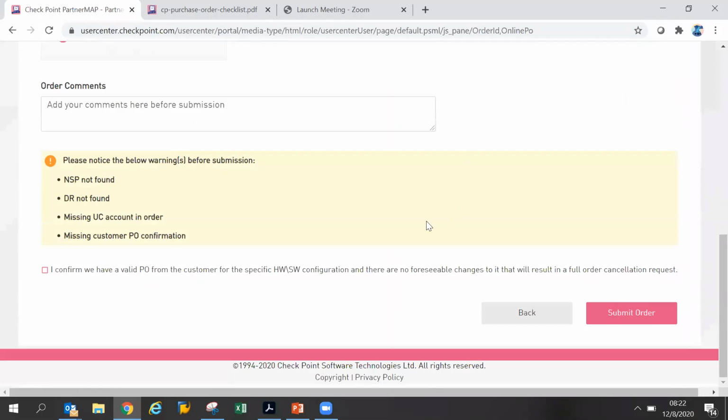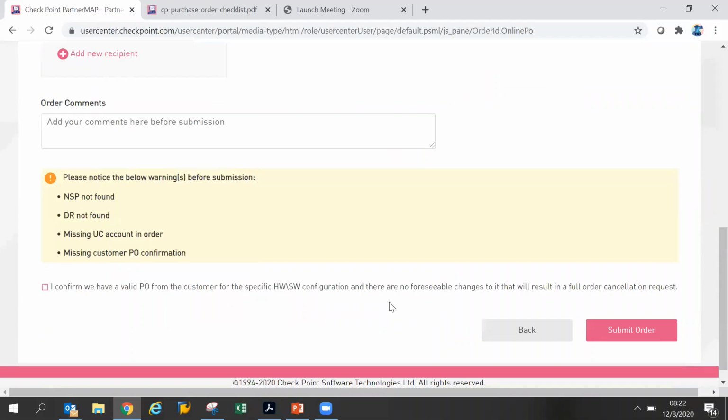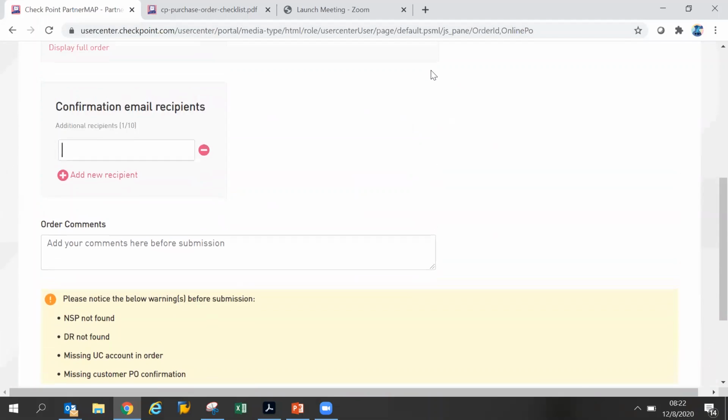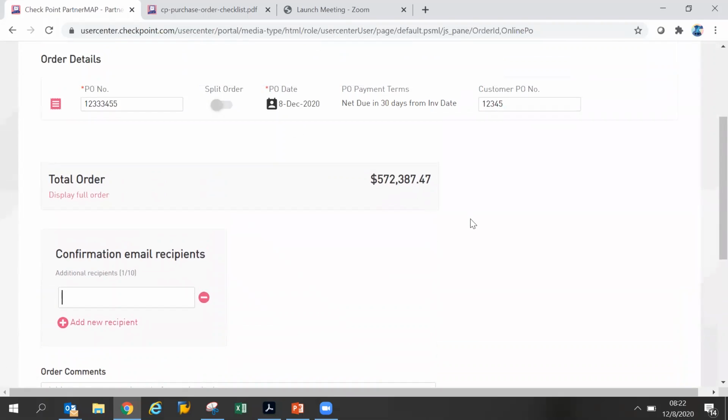And then down here, confirmation email recipients. This is fairly new. It's a way that you can sort of CC additional contacts to show that the order was submitted. So once you hit submit order, you will get a reply back email with all of the information that you've entered in the CPOP tool. So all of the discounts, the final total, all of the details that you've entered.